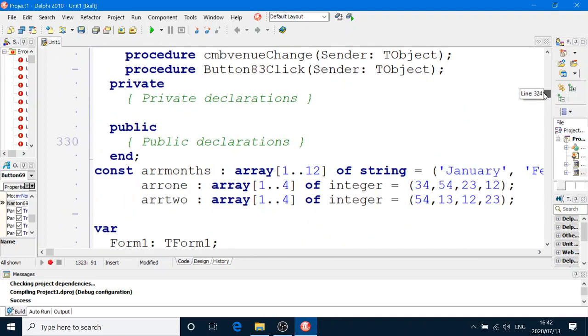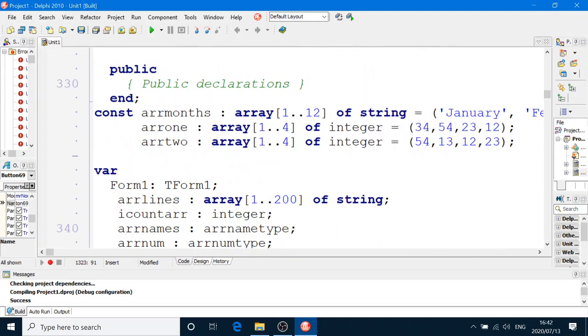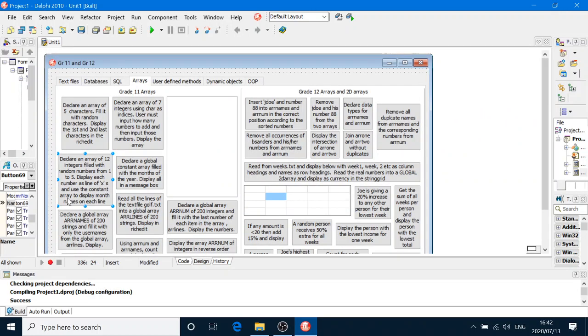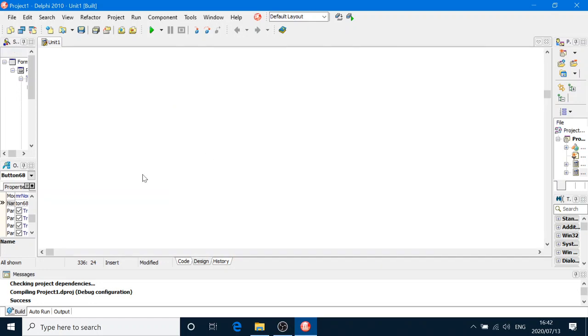Let's go and get to the top. Ah, there it is, AR months. Oh, there it is already. AR months is already declared. And in the button click, we've got to put those months in a show message. A message box, not the rich edit. It's easy in the rich edit.